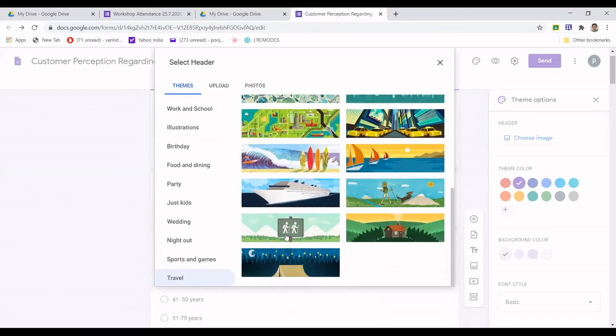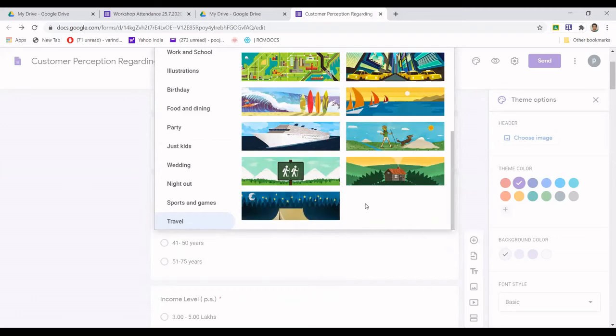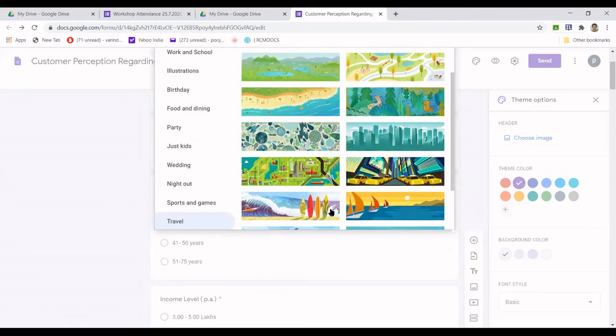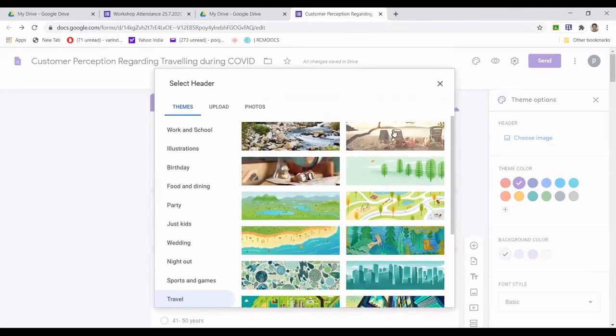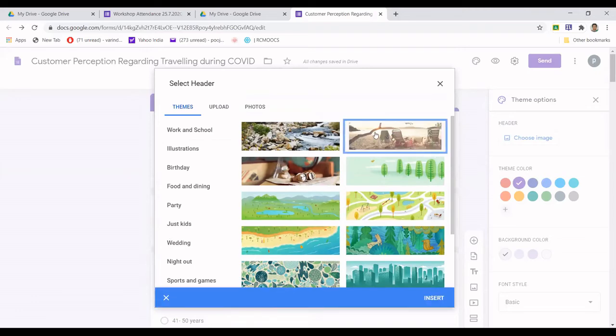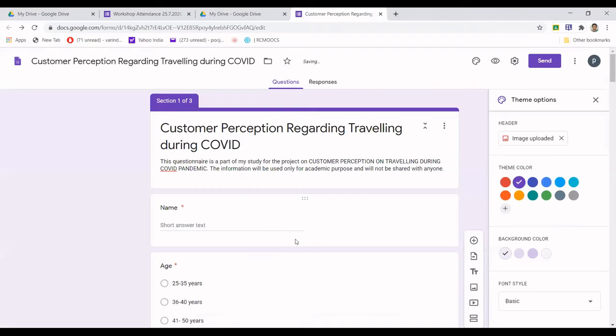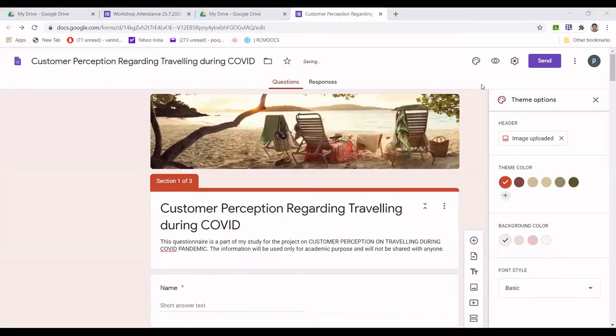मेरा ट्रैवल टॉपिक है, मैंने ट्रैवल सिलेक्ट किया और उसमें से लेट्स से हमने ये ऑप्शन ले लिया, ठीक है। क्लिक करोगे इंसर्ट पे, देखो फोटो आ गई ना ऊपर। बच्चा पार्टी, do you see this photograph?